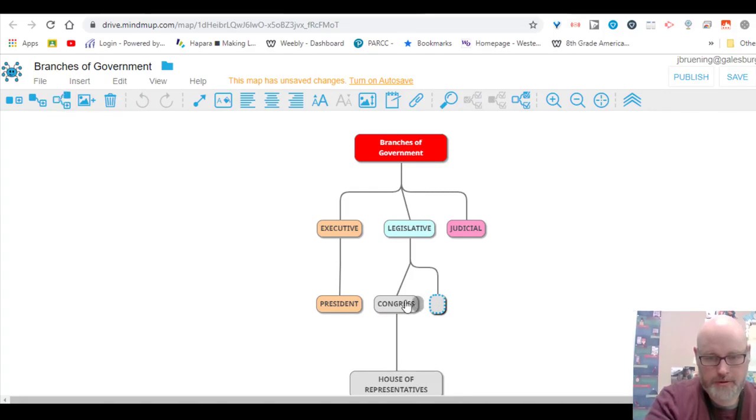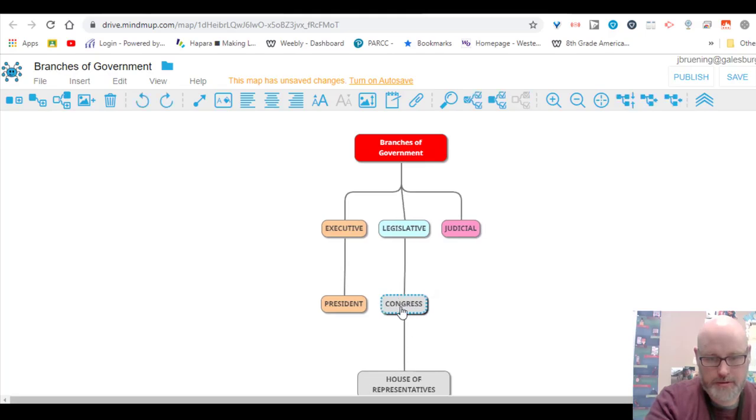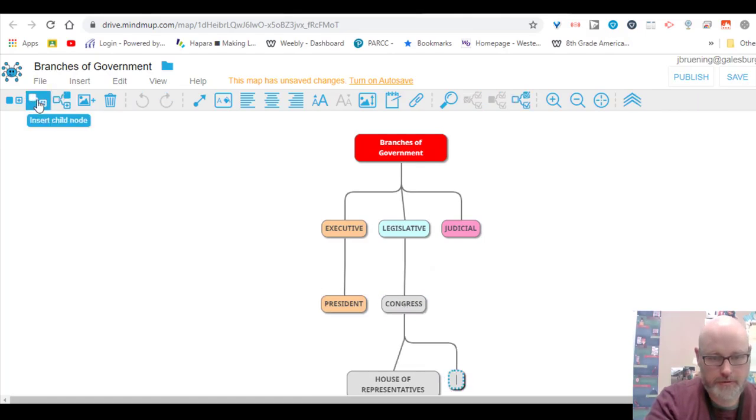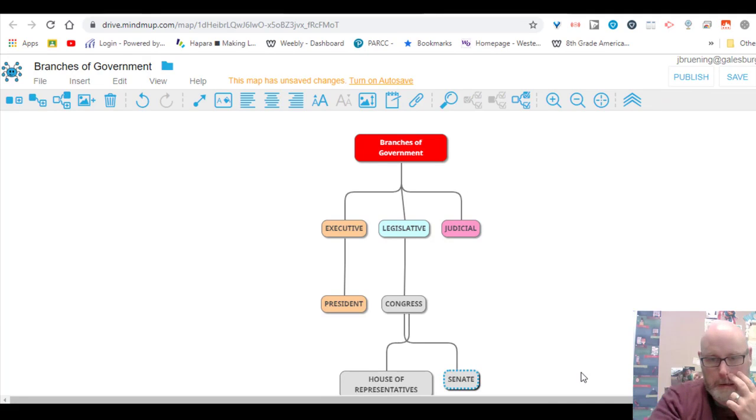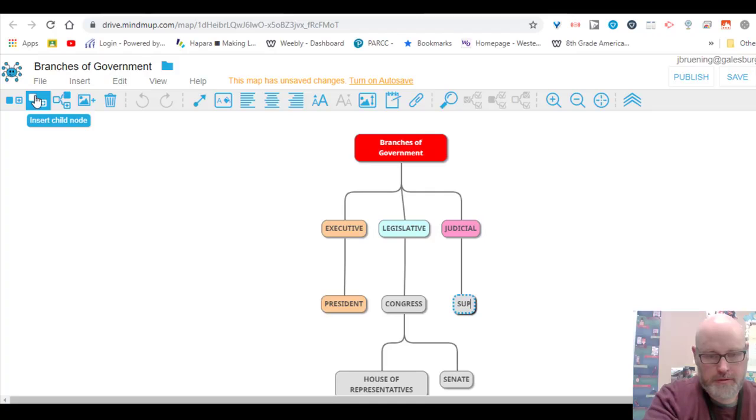Oops, I don't want it there. I want it right here. So I got that one. So I'm going to put it in a child and Senate. All right, click on this one, put it in the Supreme Court.